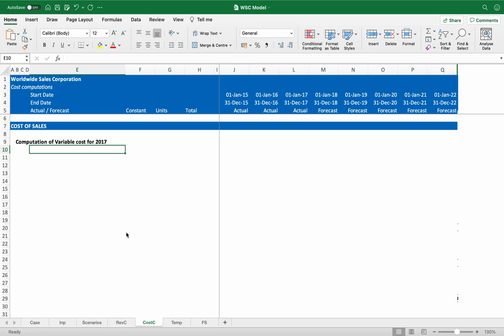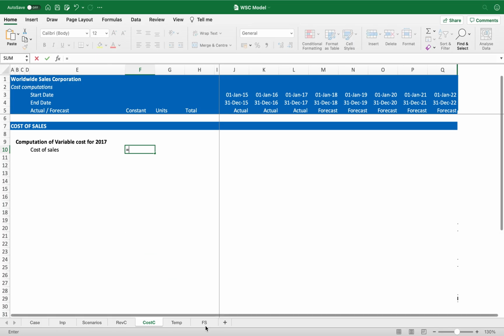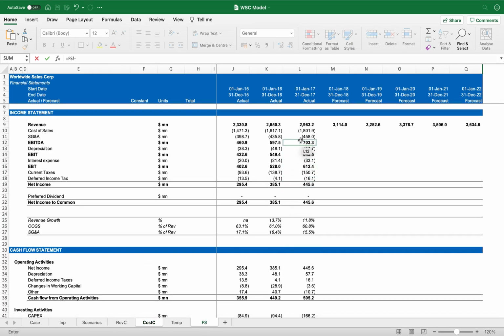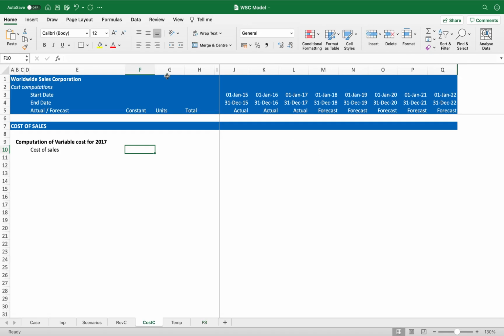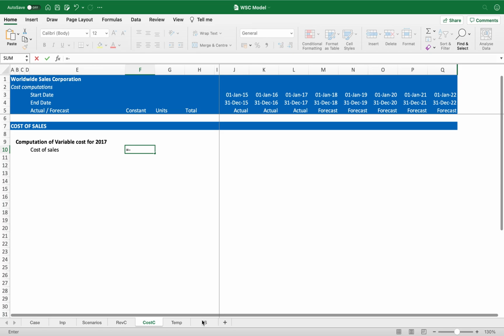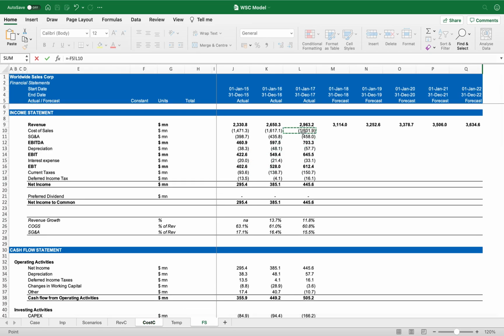Let's see. So let me bring in the cost of sales. Let me connect the cost of sales, right? Put a minus sign. Okay, how do we actually link it here is you press equals here, press a minus sign and then link it to the cost of sales.